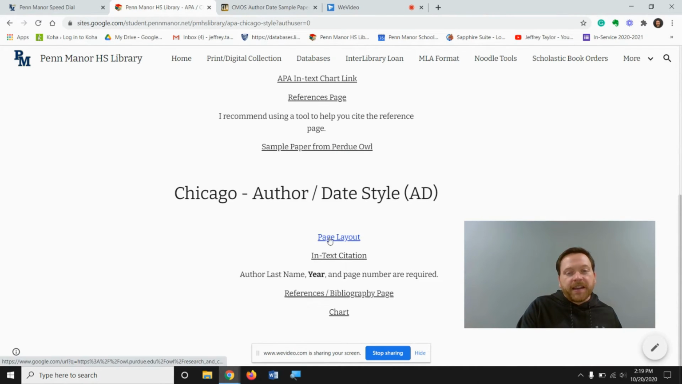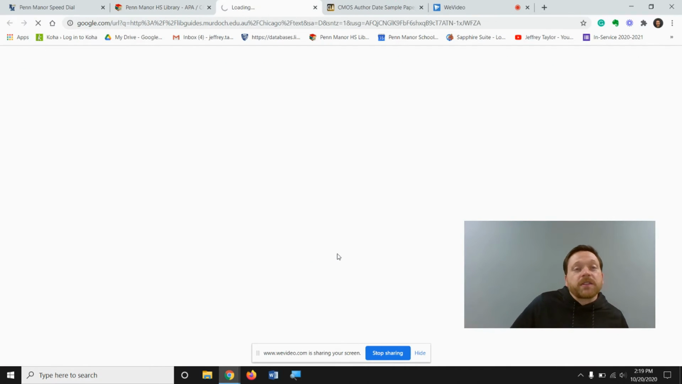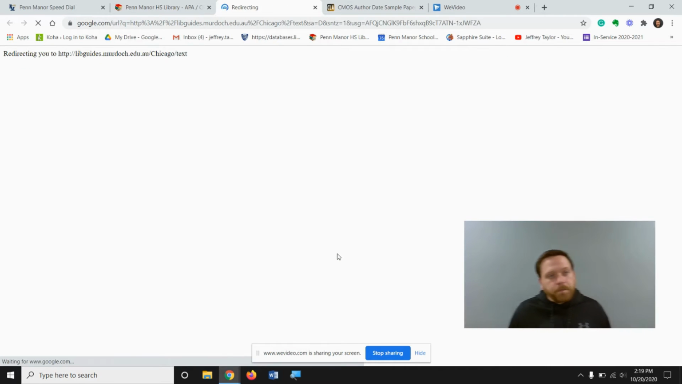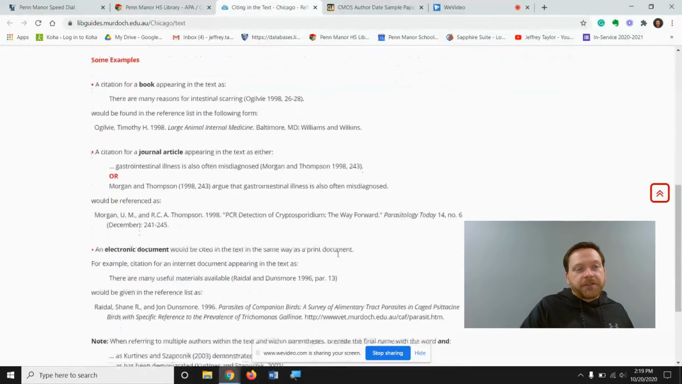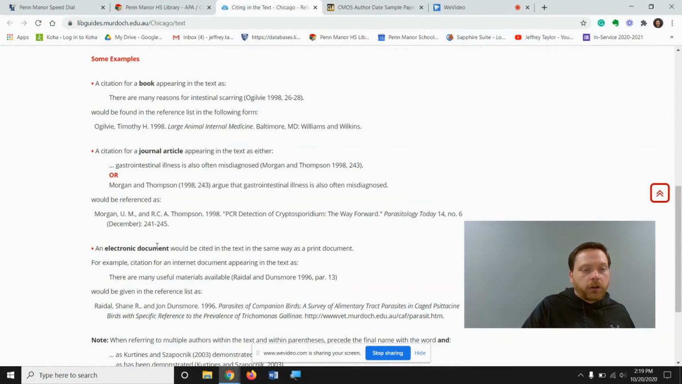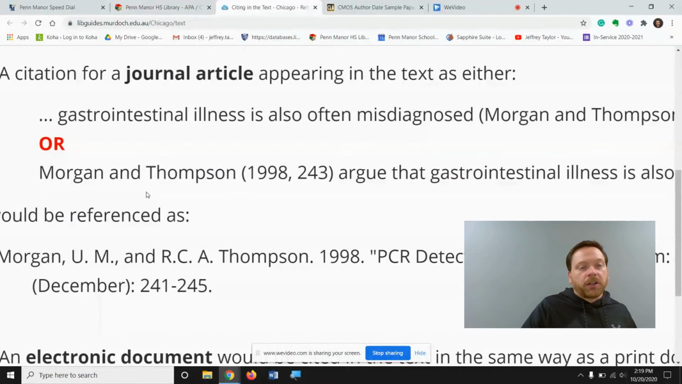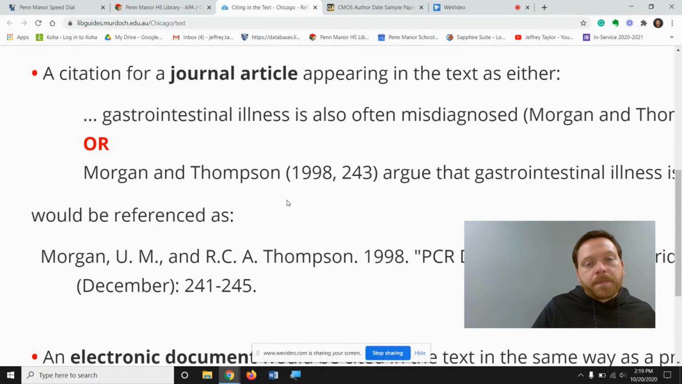So if we've got the page layout taken care of, then we're going to want to look at the in-text citation. This will take you to another link that has some examples for you. The big thing that you'll see on this page, and here's a book, here's a journal article, here's an electronic document. The big thing you'll see on this page, though, again, it looks very similar to MLA or APA.